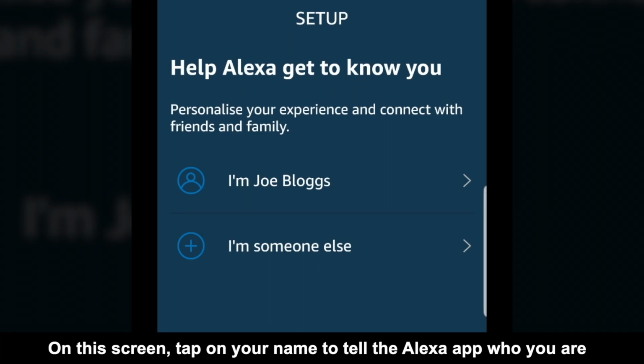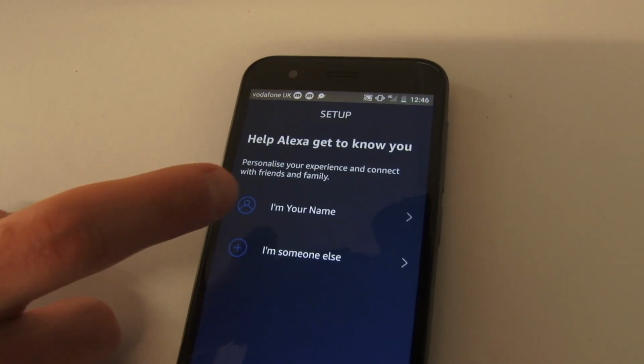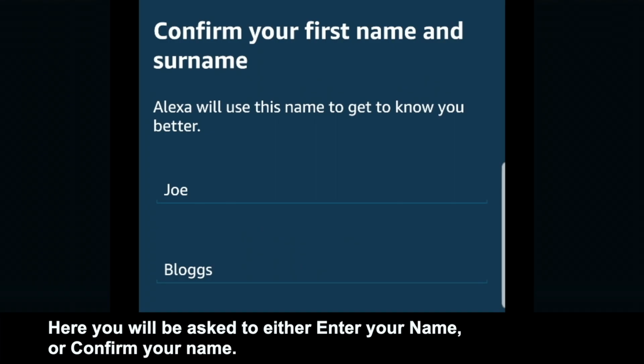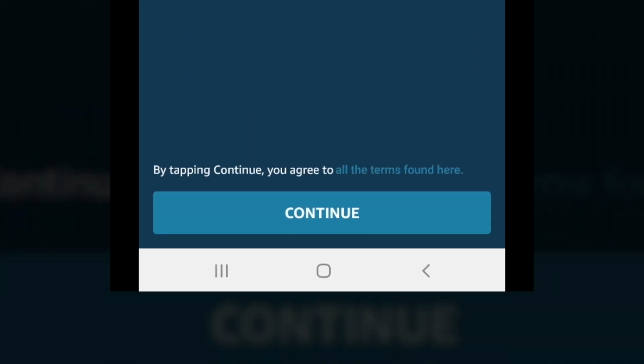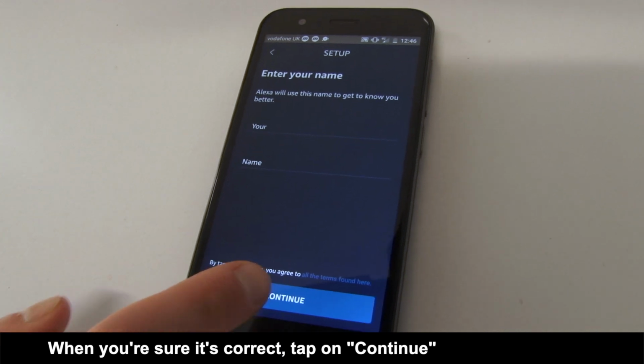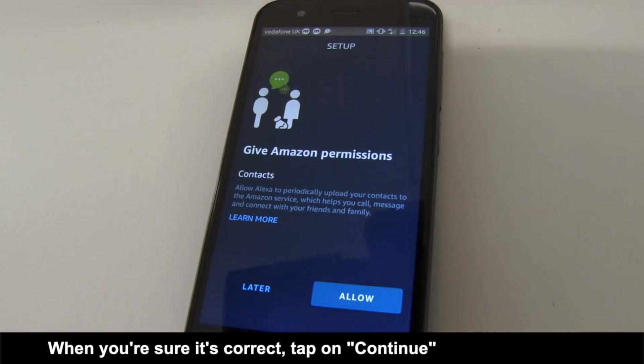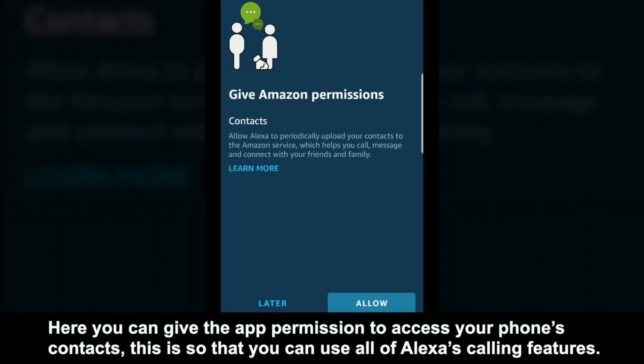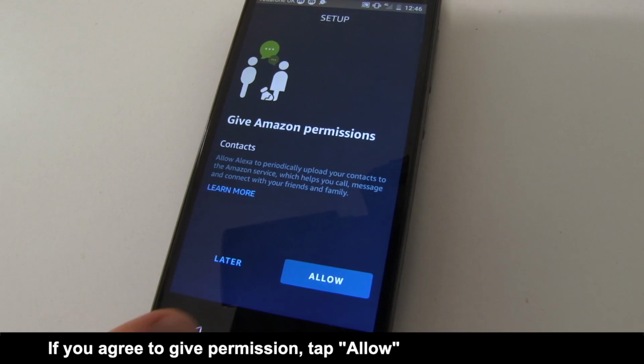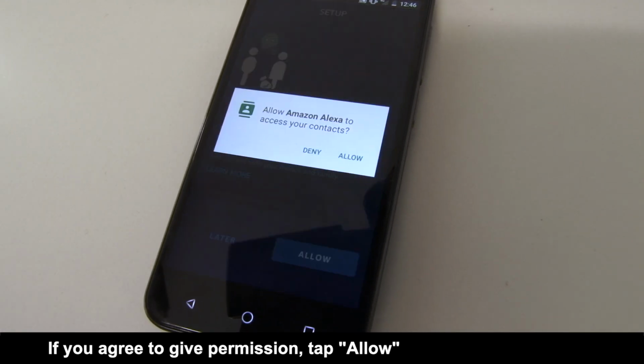On this screen, tap on your name and tell the Alexa app who you are. Here you will be asked to either enter your name or confirm your name. When you're sure it's correct, tap on Continue. Here you can give the app permission to access your phone's contacts. This is so that you can use all of Alexa's calling features. If you agree to give permission, tap Allow.